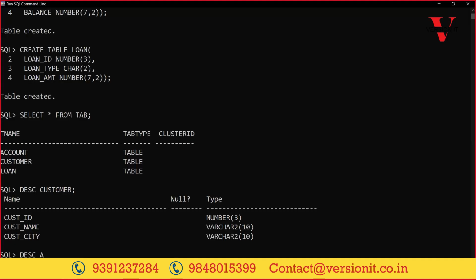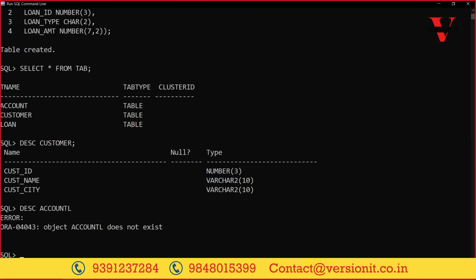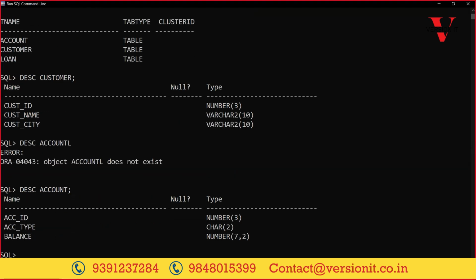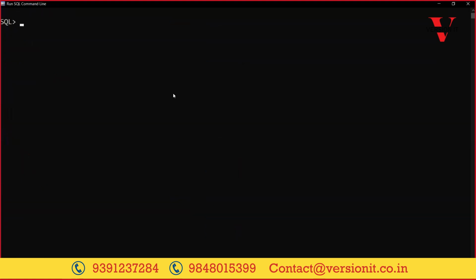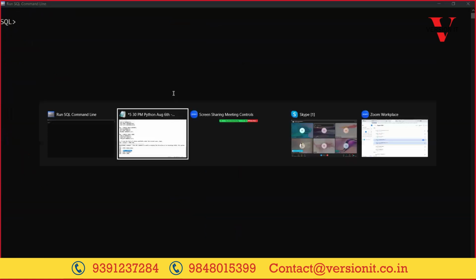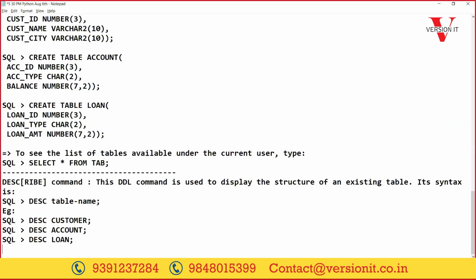Similarly, describe account and then describe the other table's structure. Already you can see what message it shows when you give a wrong table name: object does not exist. So here we have just created tables only.